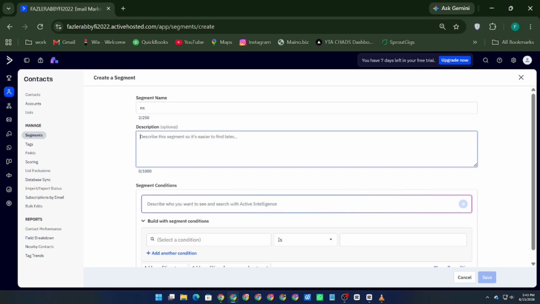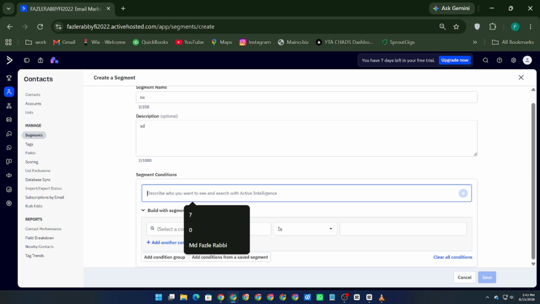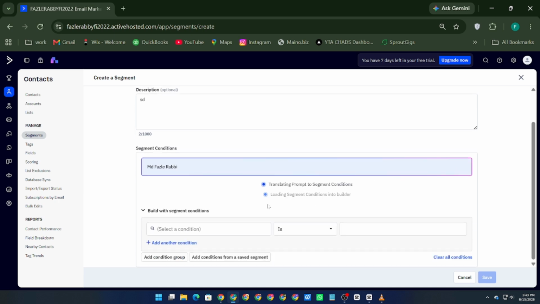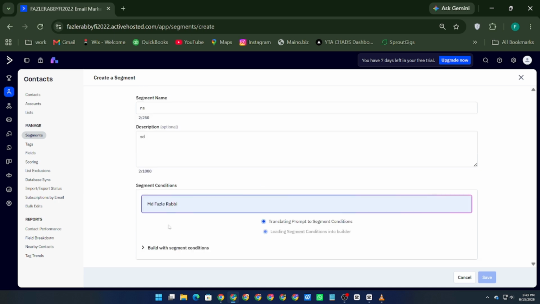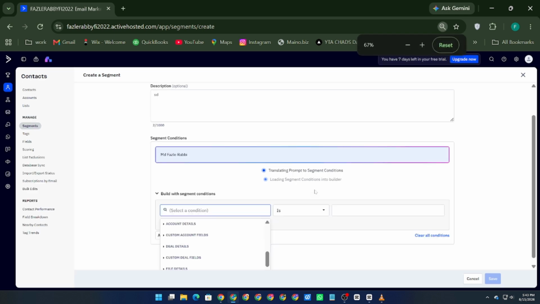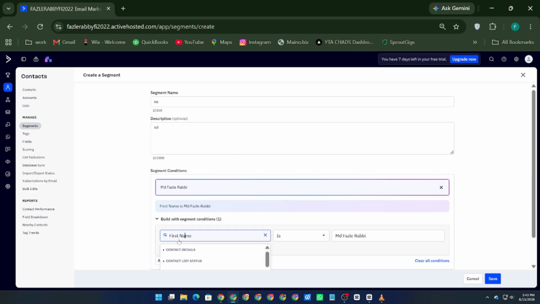Next, use the Segment Builder to define who should be included in this segment. For example, you can create conditions based on tags, custom fields, contact details, or engagement, such as whether someone opened an email. You can also combine multiple conditions to make your segment more specific. For example, you could target contacts who have a particular tag and have opened one of your recent emails.